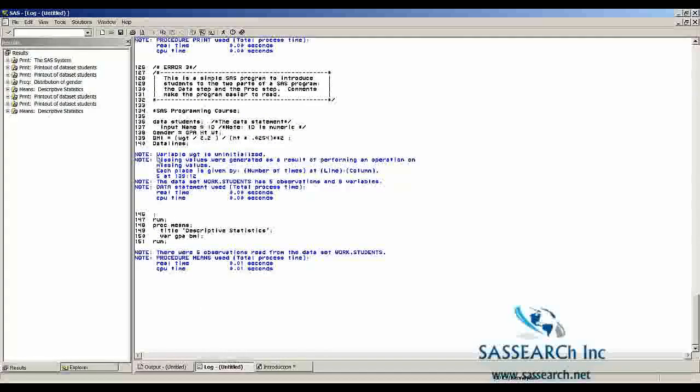So we have a couple of notes. It says the variable weight is uninitialized. So what does that mean? Well, let's look here. We input name, ID, gender, grade point average, height, and weight. However, the way that we inputted the variable, weight was spelled WT. But notice when I wanted to create BMI, I spelled weight WGT. And so SAS gives us the note that the variable weight is uninitialized. It doesn't know that variable; it's never seen it before. And so because it's not a recognizable variable, SAS automatically sets BMI equal to missing.